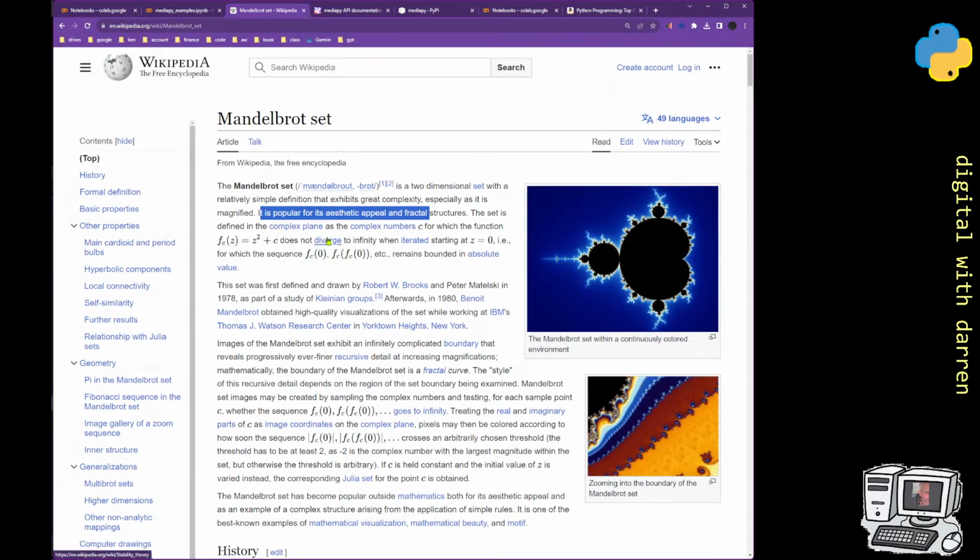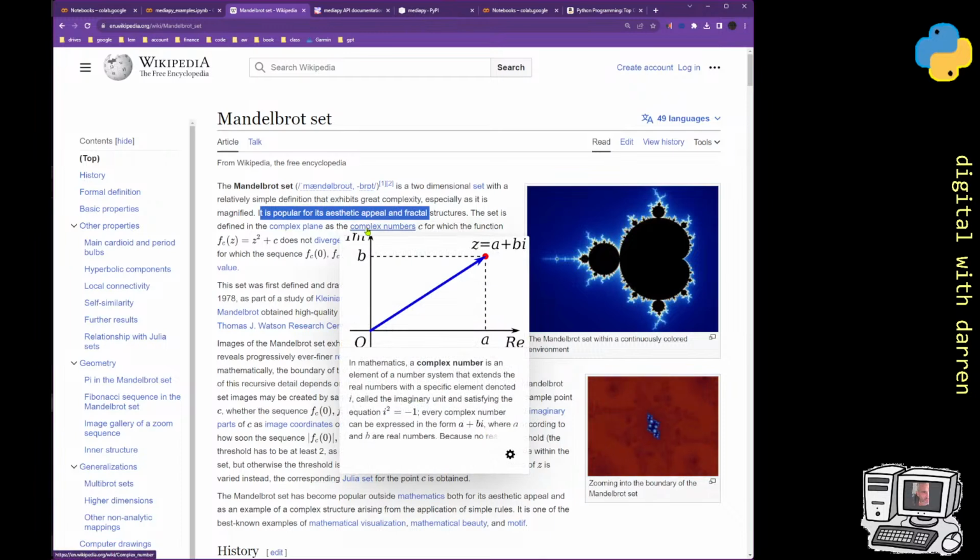The set is defined in the complex plane as the complex numbers. So this is what Z is. It's easier to show it in the images than me doing it, but these are the real numbers here, and these are the imaginary or orthogonal numbers. And our complex number, our new type of number that lies on this plane, is now made up of this real component here, which is A, and then this imaginary or orthogonal component.